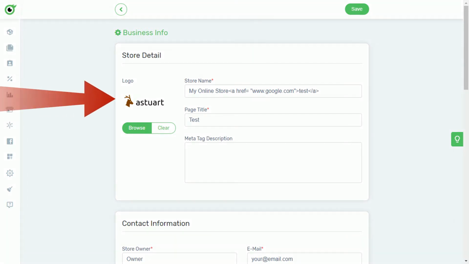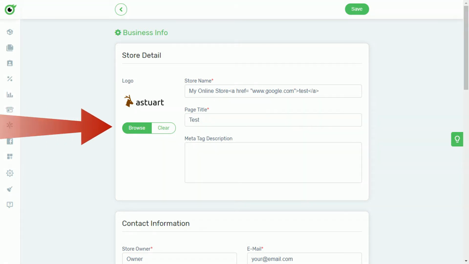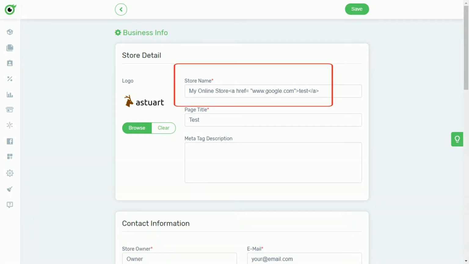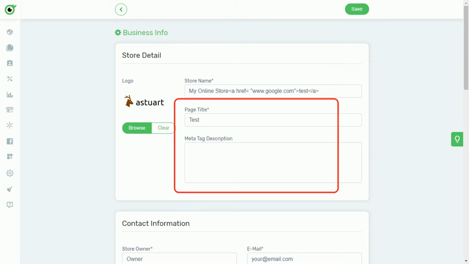Logo allows people to identify your Easy Commerce store, and it displays on top of every page. Click the Browse button to upload your logo. Enter a store name that makes your customers remember you. It displays at the footer with a copyright. Page title and meta descriptions are used for SEO purposes.